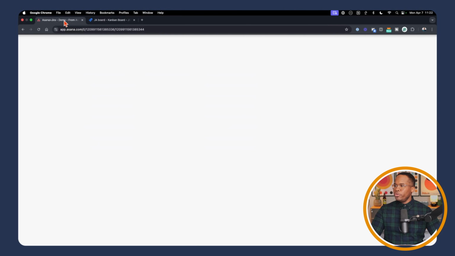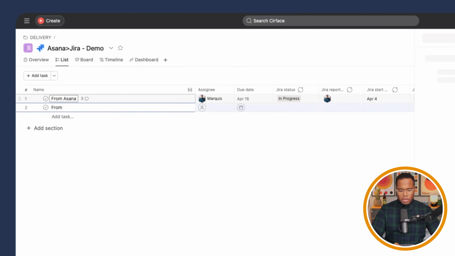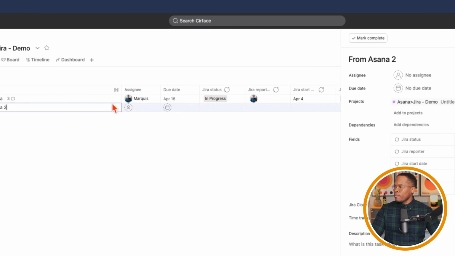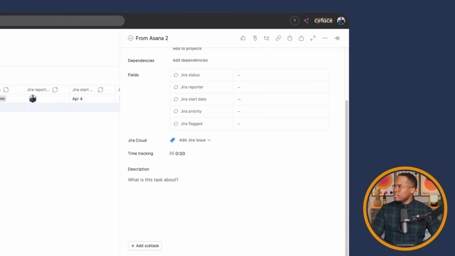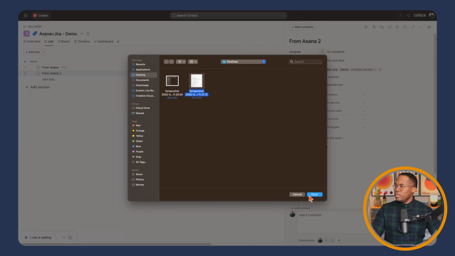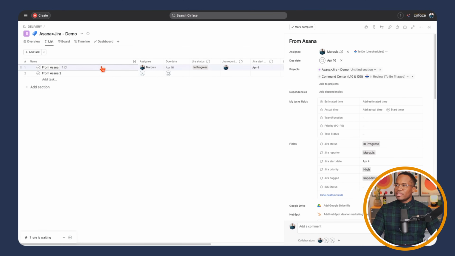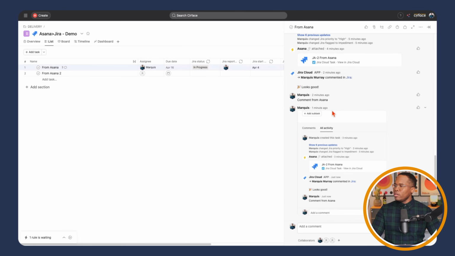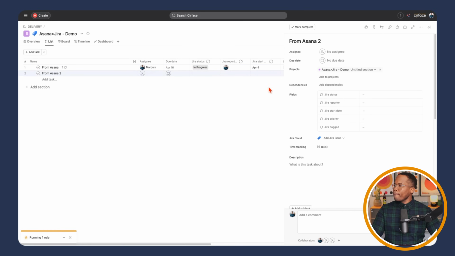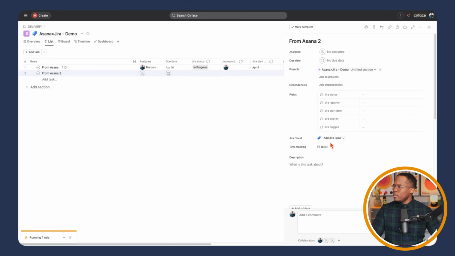What we'll need to do is go and create another task. I'll call this one from Asana 2, because we set up the rule that when the task is created, it will pull over the attachments. In this case, the task has already been created, so it's not recognizing this new attachment here. So we've got this rule running. I haven't filled out anything else here. Okay, there's our attachment. It's going to add it to our Jira issue in a moment.